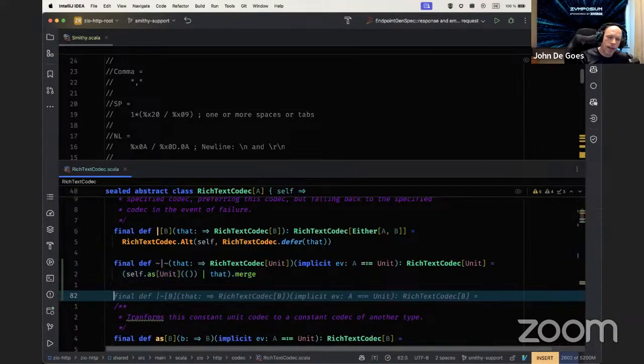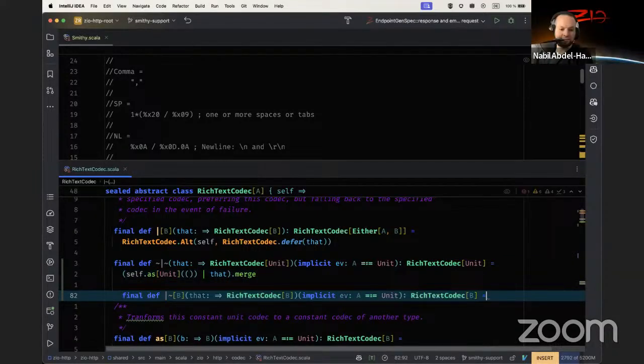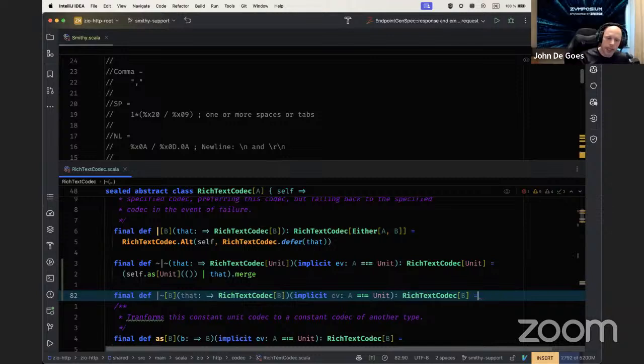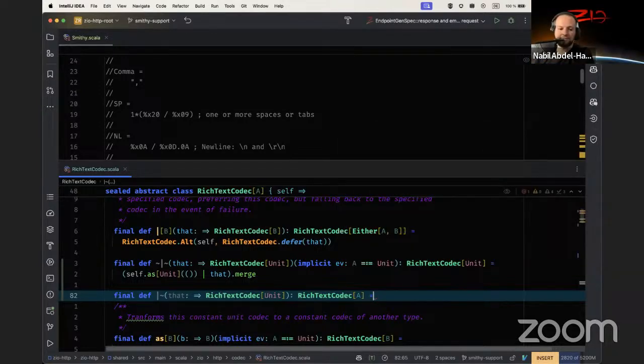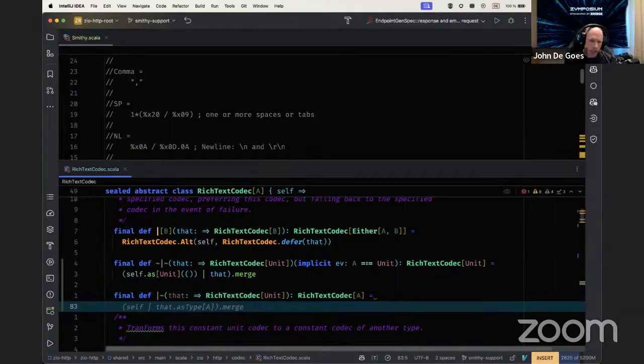Final def. This one. So this one would be saying keep the one on the... I'm not sure. Do I agree with that? I think this one should be keep the one on the left-hand side. So I think this one should not take a type parameter B, and it should expect that to be unit. And it should not expect any evidence. And what it's going to do is if you have this one that produces an A and this other one that produces a unit, and you're ORing them together, then get back A. Oh, but is that even possible?